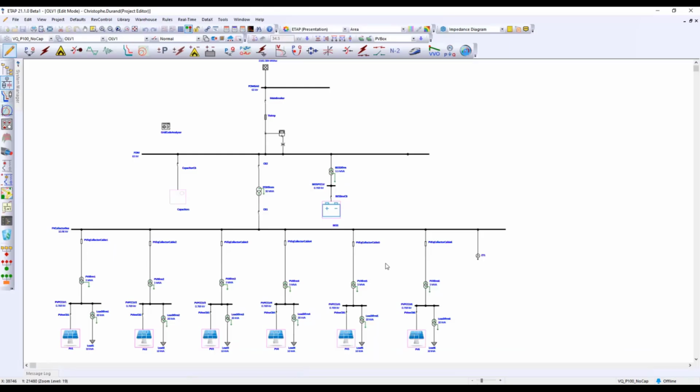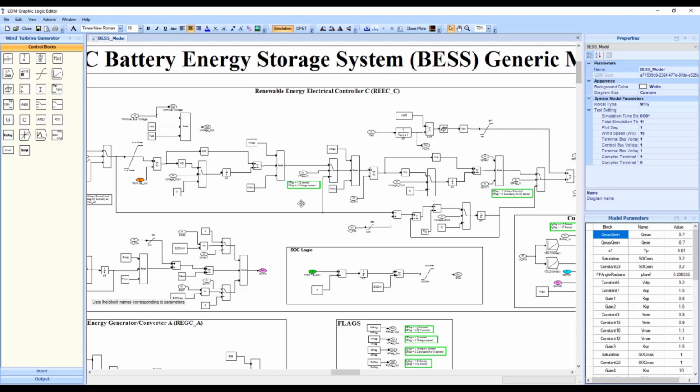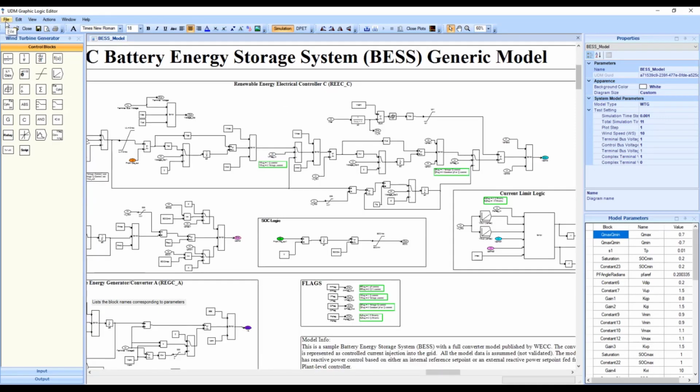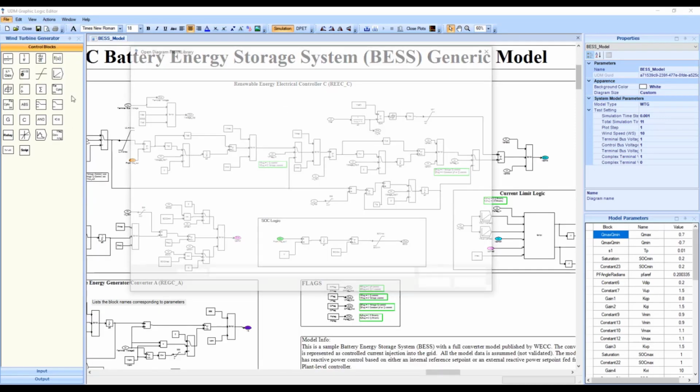Now I'm going to present dynamic modeling and simulation. Regarding dynamic modeling, there are 2 methods to create dynamic models for inverters and wind turbine generators with ETAP. We can use the UDM feature for user-defined dynamic model. In the UDM editor, you can create custom control loops or select existing models such as the generic models provided by the WECC, the Western Electricity Coordinating Council.